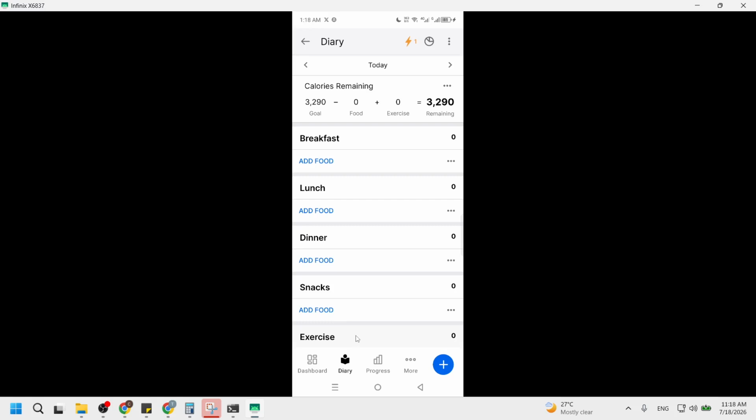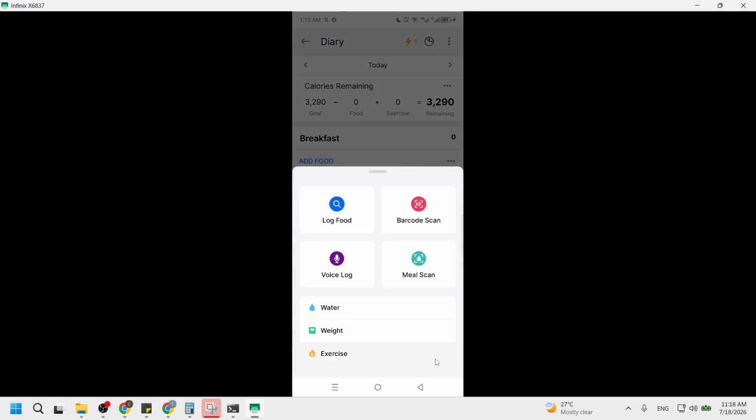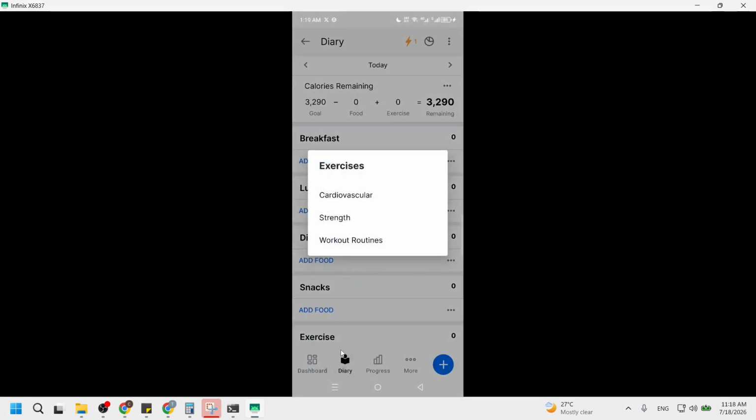From there, scroll down to the exercise section and tap Add Exercise. This section is where you can log any physical activity you've completed. By clicking on Add Exercise, you are taking an important step toward understanding your daily activity levels. The app allows you to input various types of exercises, ensuring that you can accurately reflect your efforts. This action will help you monitor your fitness journey more closely and keep you motivated.